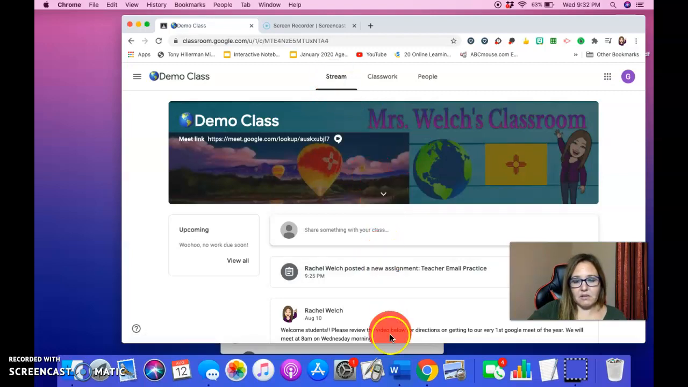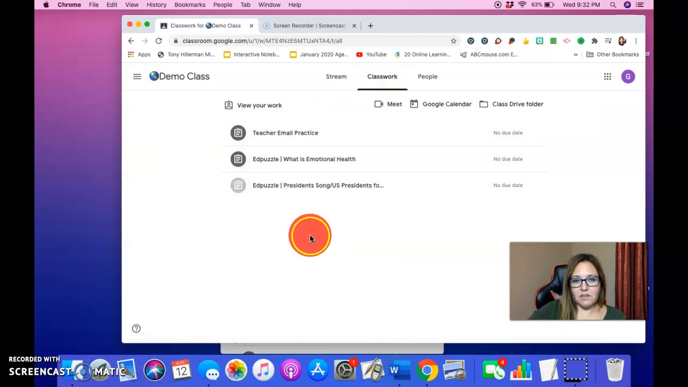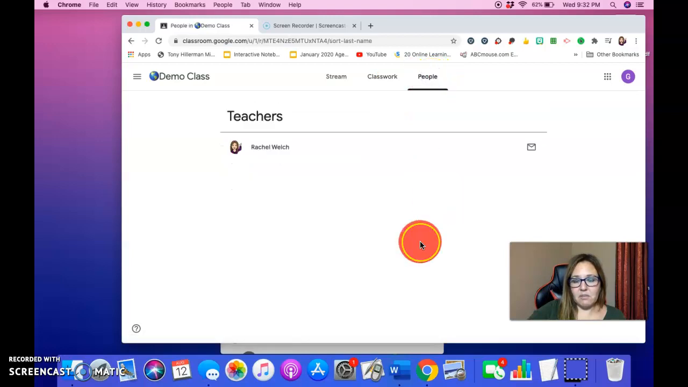Stream, this is where announcements are posted. The classwork tab is where you would find your assignments. In our classroom, it's organized a little better by topic. And then the people tab. So to send an email, you'll click on the people tab.